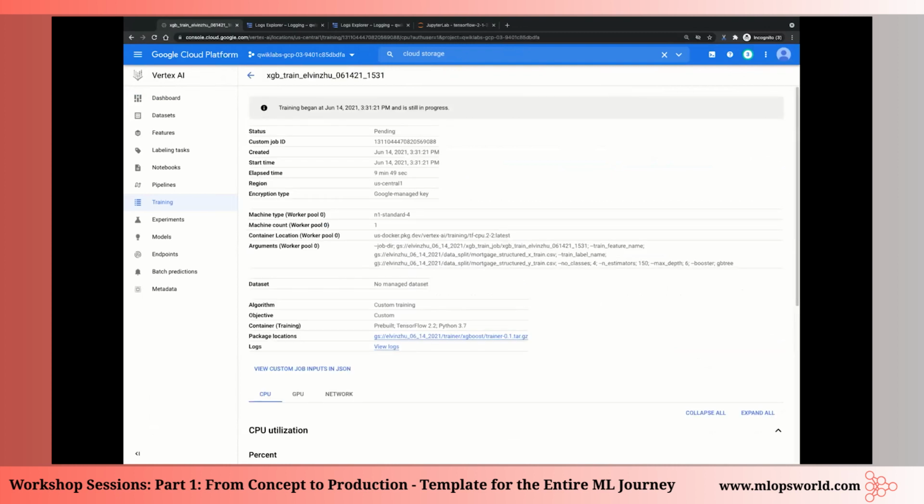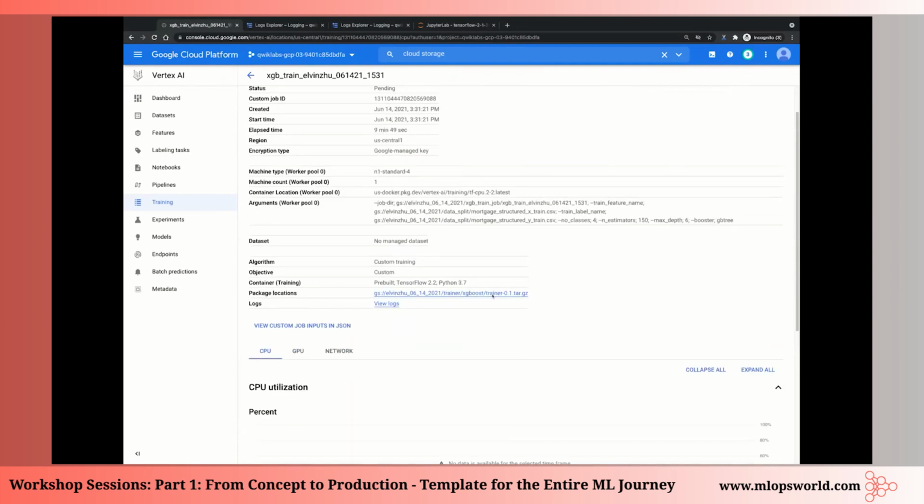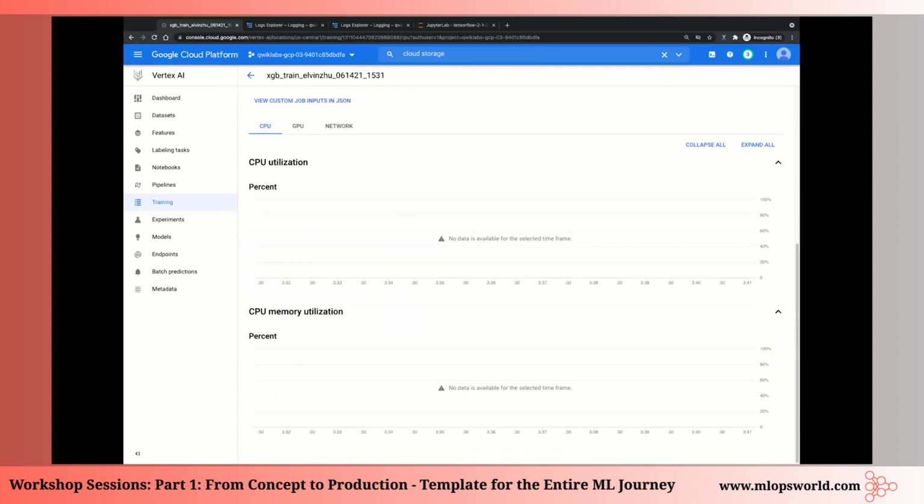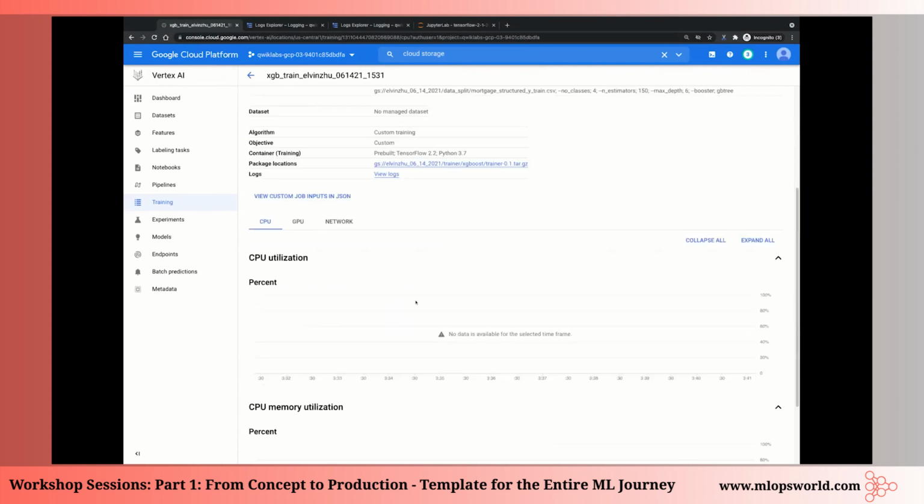You can see my job is also still pending. I'm not sure if it's us or somebody else. I think there may be a surge in the GCP resource requirements.